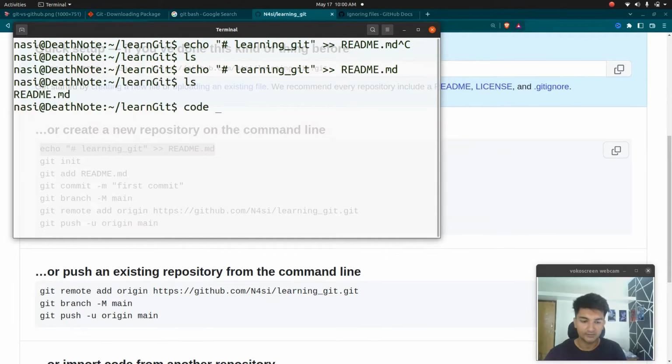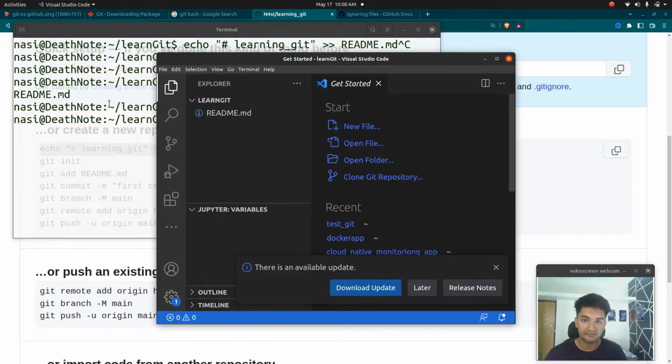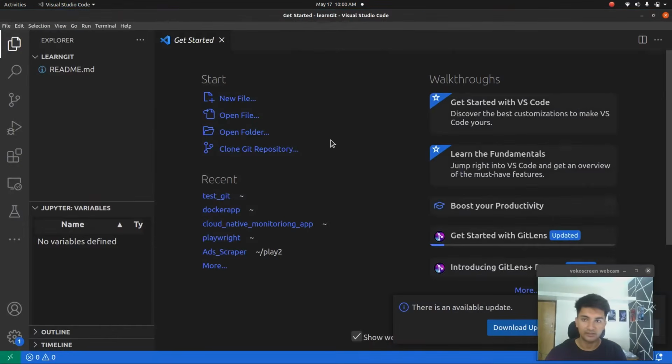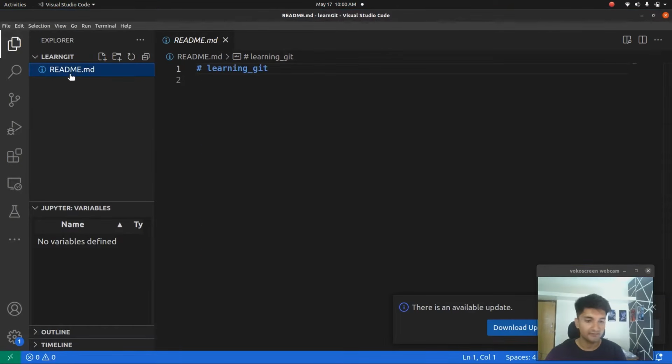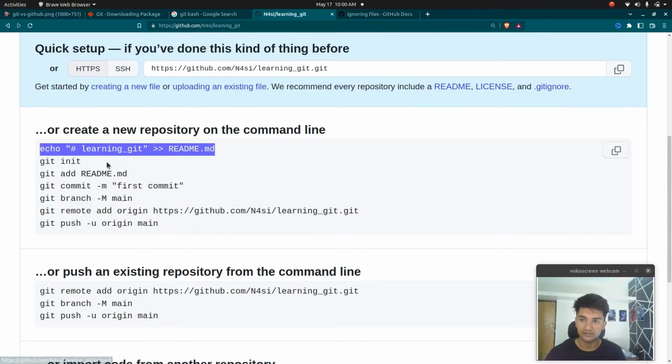Let's open this in VS Code. So I'm going to say code dot, which will open this file in VS Code. Alright, now I can start managing my things. So I have a file named readme.md inside this directory. After I run that, I can run the next command, which is git init.